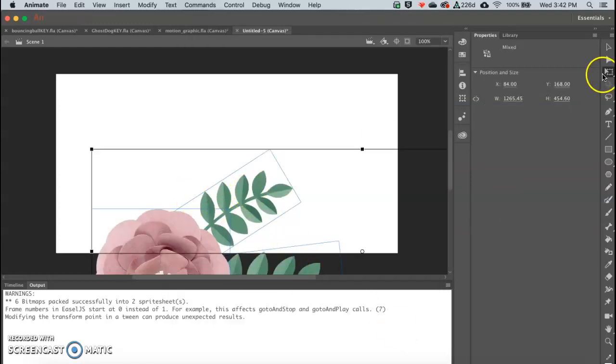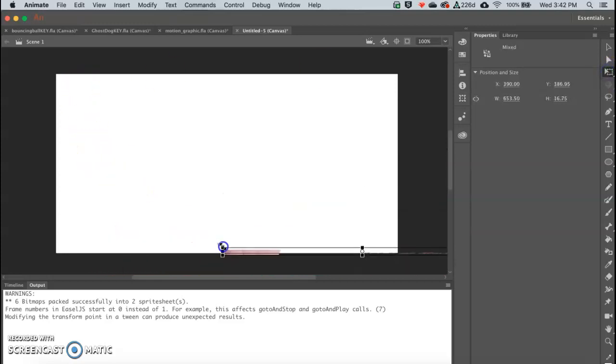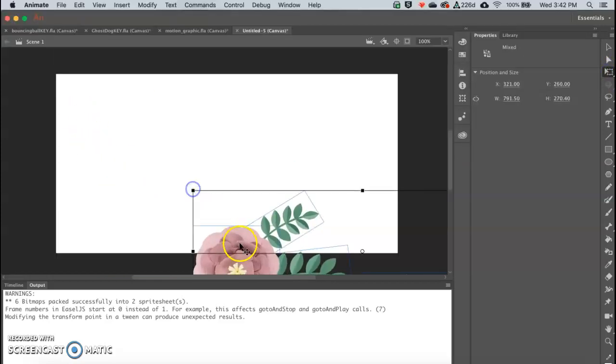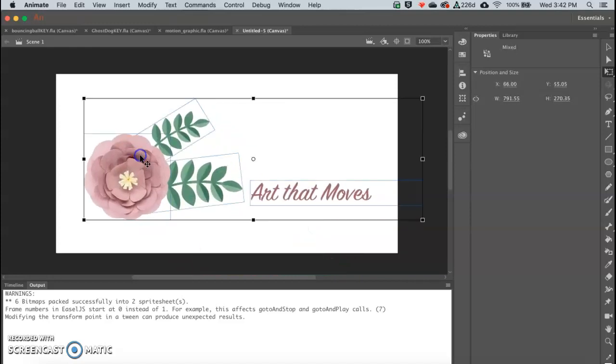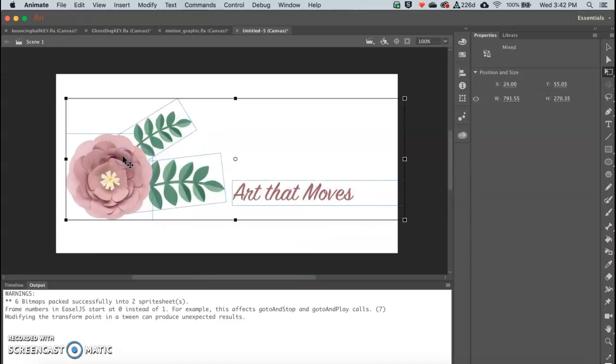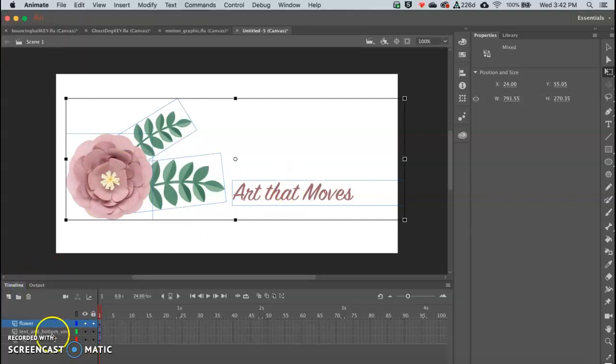It's always too big. Press the transform, free transform, grab a corner. You can press shift if you want to. That'll make it smaller or keep it the same size proportions. But there we have it. And you see that we have flower, text and bottom vine and top vine. You may have yours in as one more layer.